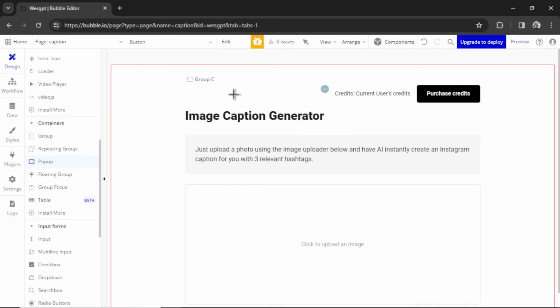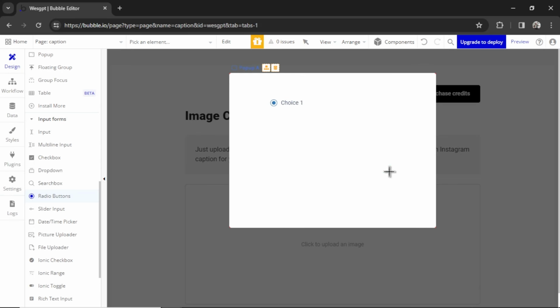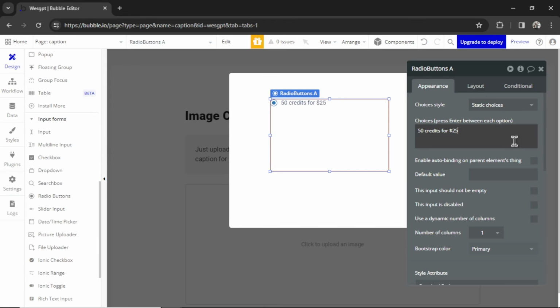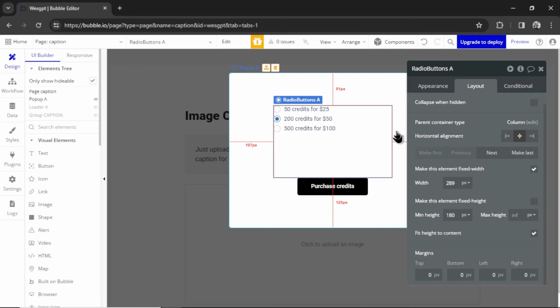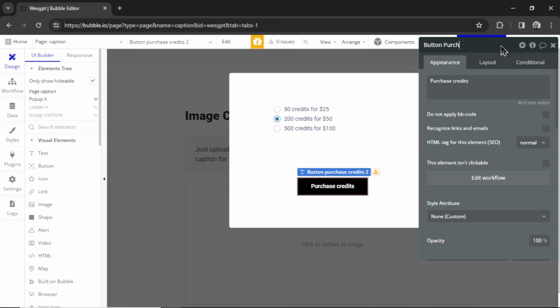I might do something like adding a pop-up to the page and then maybe some radio buttons where choice 1 is 50 credits for $25. Choice 2 is 200 credits for $50. Choice 3 is 500 credits for $100. Give them a discount as they buy more credits. Then add a button at the bottom of this pop-up. I'm going to name this button Purchase Credits.